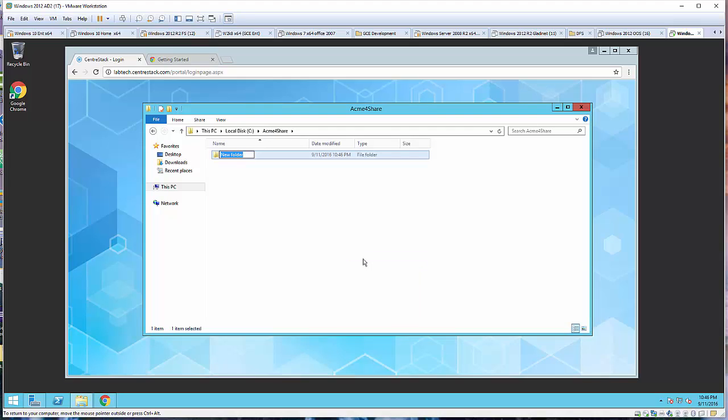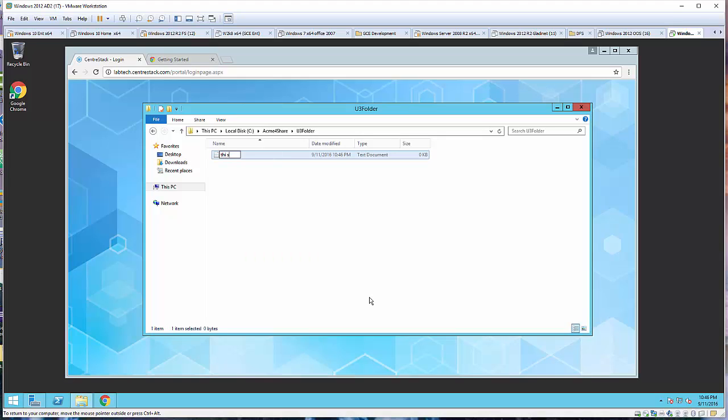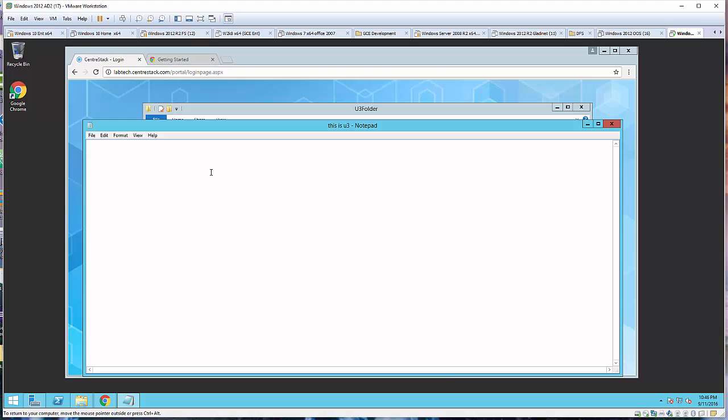So now let's set up a network share. We call it ACME4 share. And inside the ACME4 share, let's create two different folders. One we call U3 folder, meaning that's for user 3, and there's a U4 folder, meaning for user 4. And it's an empty folder, so let's go ahead and put a file in, so the moment we look into this folder, we know which user's folder it is.